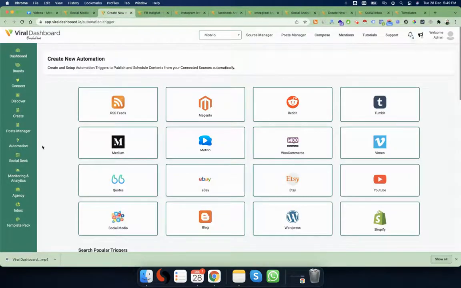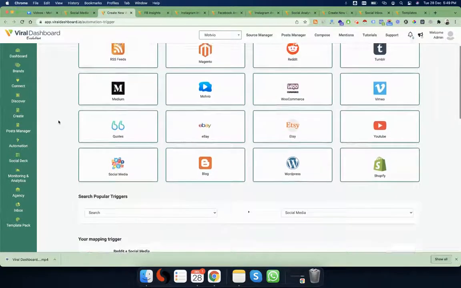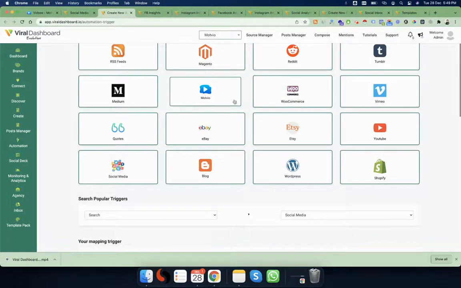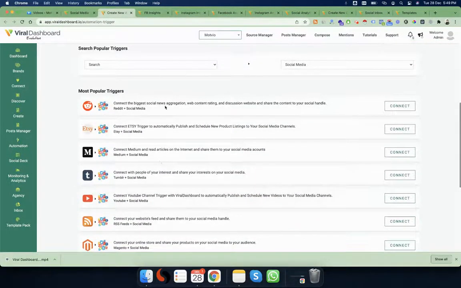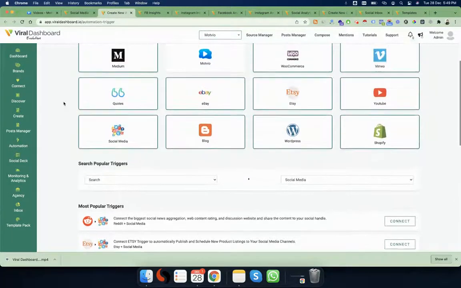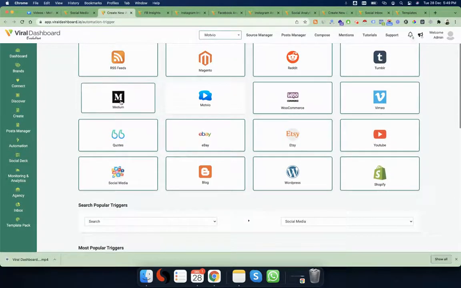Okay, so now coming back to the automation part. This is really very powerful because this allows you to automate the post on your behalf. Right now, if you see here, all these things are selected, which means you have different kinds of automation triggers. What an automation trigger does is, let's suppose you own a blog on medium.com, which has like 10, 20, 30 different posts, and now you are publishing one post every week.